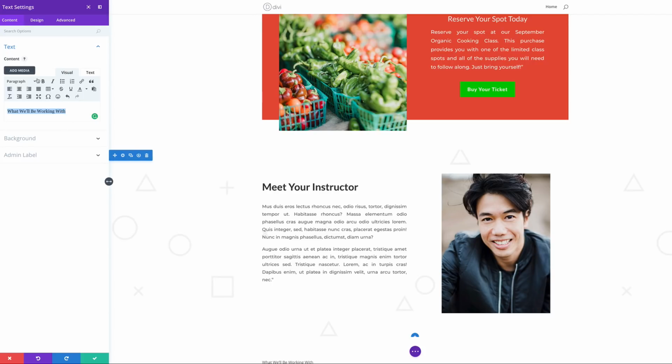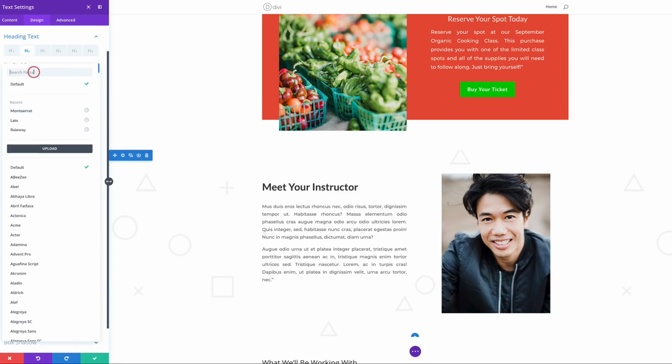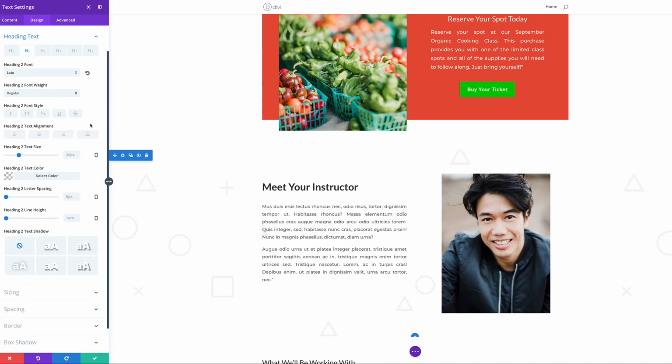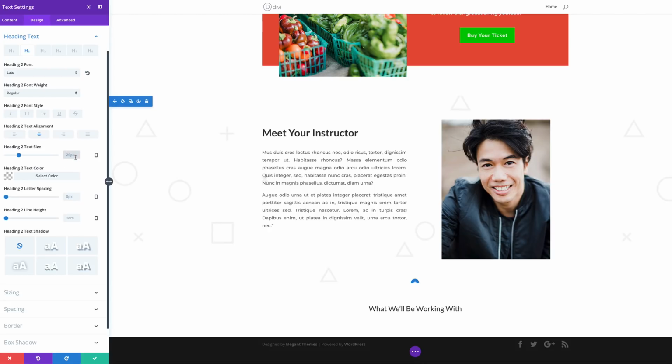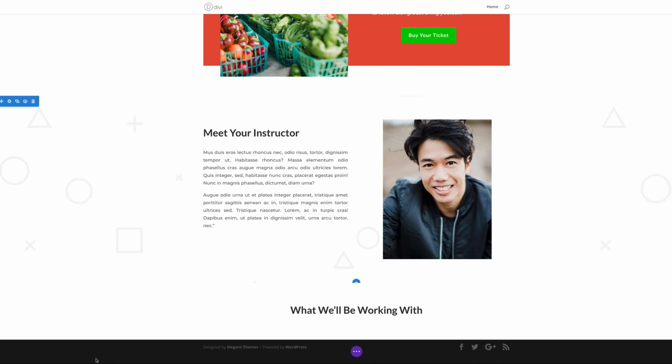I'm going to highlight it, and then I'm going to set this to heading 2. Click design. And then I'm going to come over here to my heading text. Click on heading 2. I'm going to set my heading 2 fonts to Lato. Next, I'm going to make sure that this is centered. Size, we're going to set this to 36, like that. And then here on the font weight, we're going to make sure that this is set to bold. And then I'm going to go ahead and save settings.